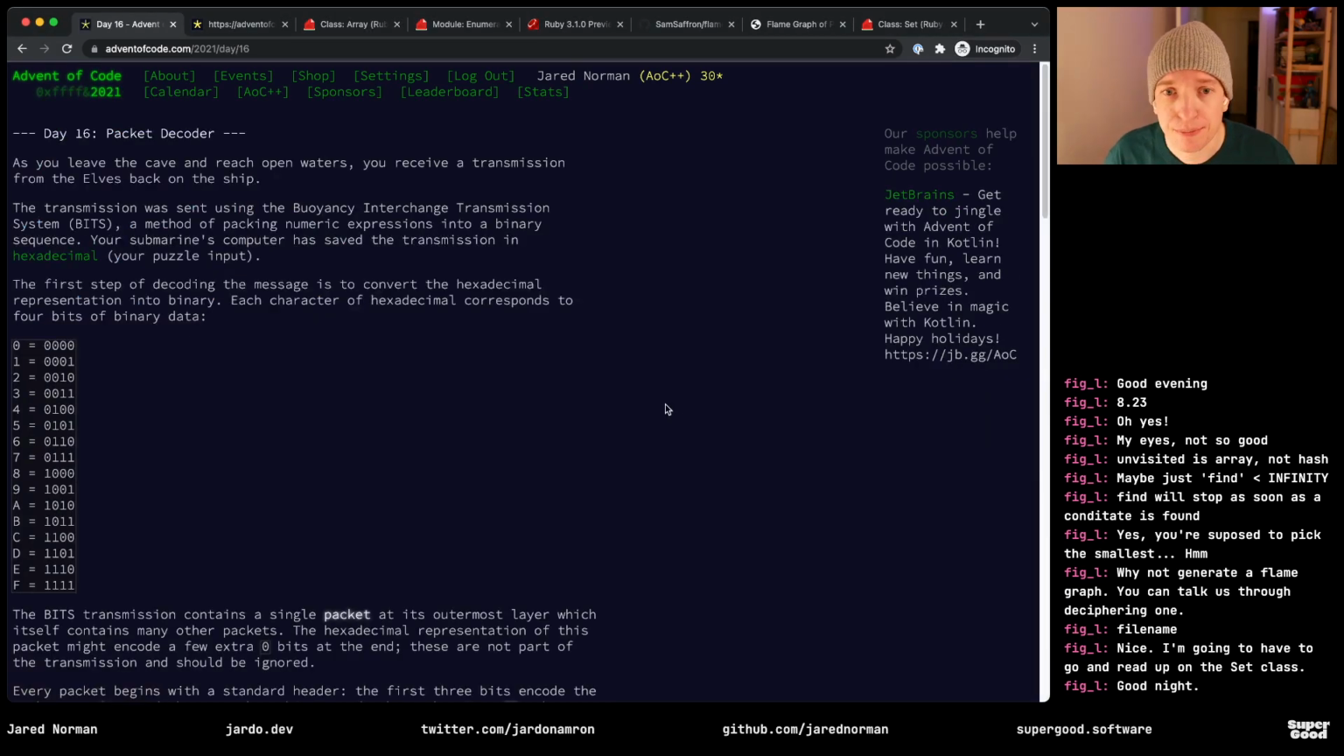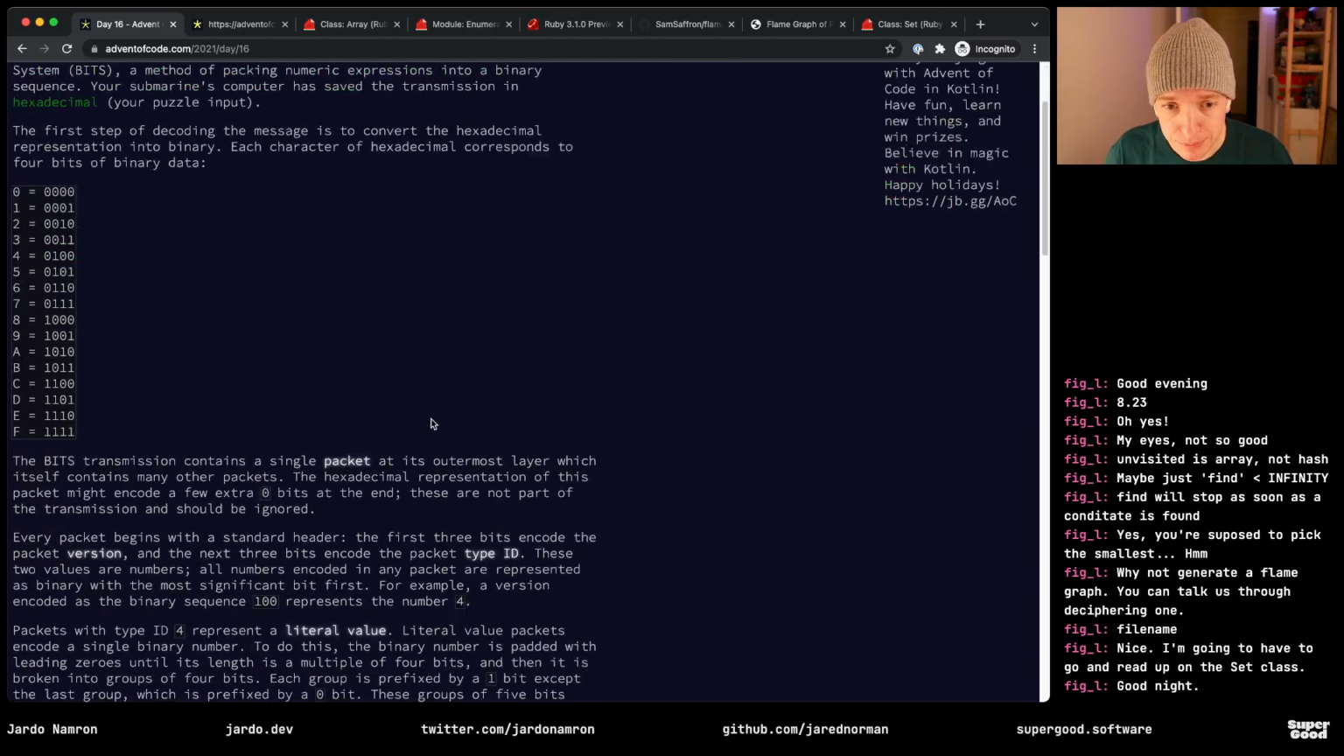Day 16, packet decoder. As you leave the cave and reach open waters, you receive a transmission from the elves back on the ship. The transmission was sent out using the Buoyancy Interchange Transmission System, a method of packing numeric expressions into a binary sequence. Your submarine's computer has saved the transmission in hexadecimal. That's our input. The first step of decoding the message is to convert the hexadecimal representation into binary. Each character of hexadecimal corresponds to 4 bits of binary data.